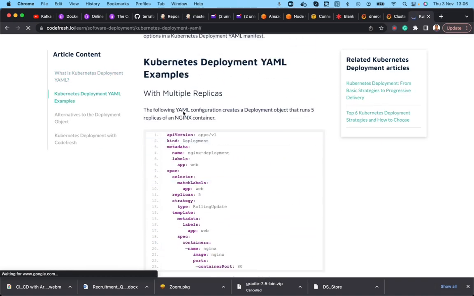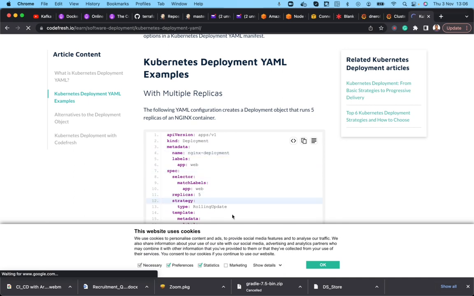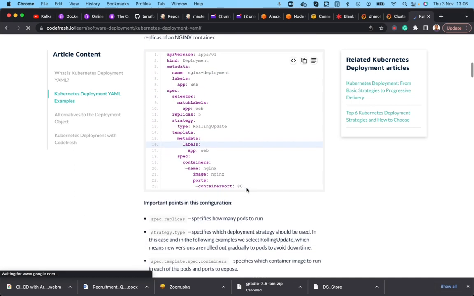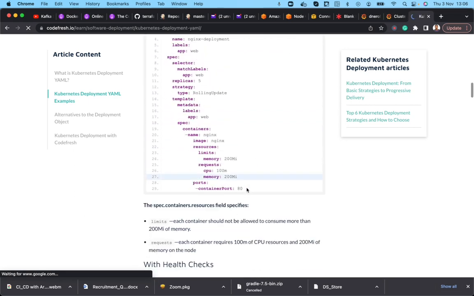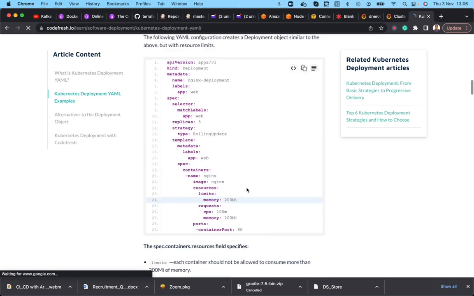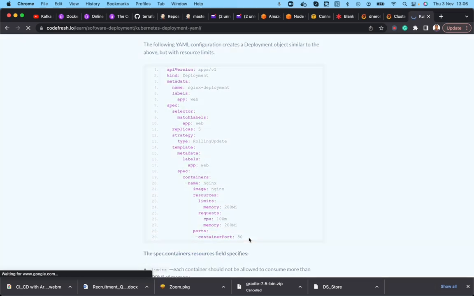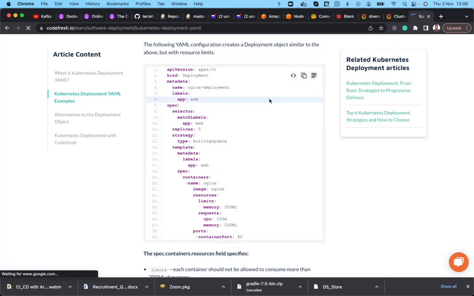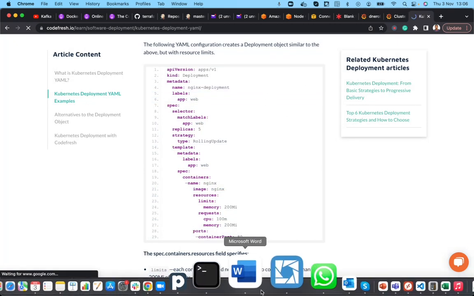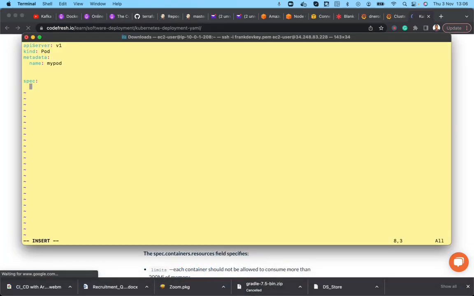Okay, this is a YAML example. It's a Kubernetes deployment, it's an Nginx. All right, so let me copy this. Oh, sorry. Copy. Come over here. Let me delete this. Delete. Let me paste that.